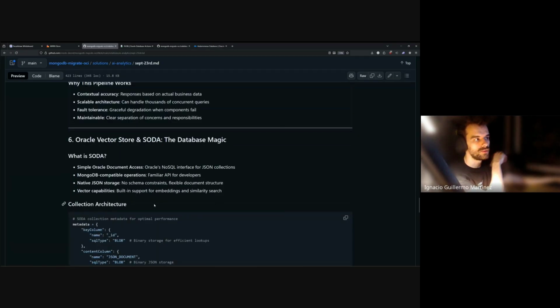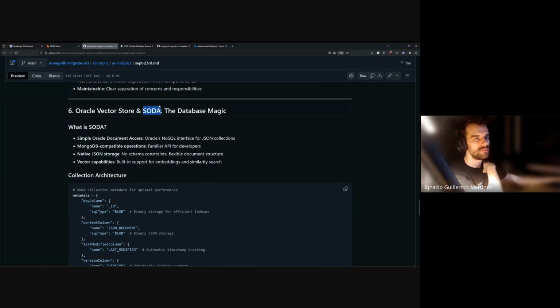And just to conclude, I wanted to show you my favorite Python library to connect to Oracle Database, which is SODA. SODA stands for Simple Oracle Document Access, and it's just a way to chat with the database in Python.